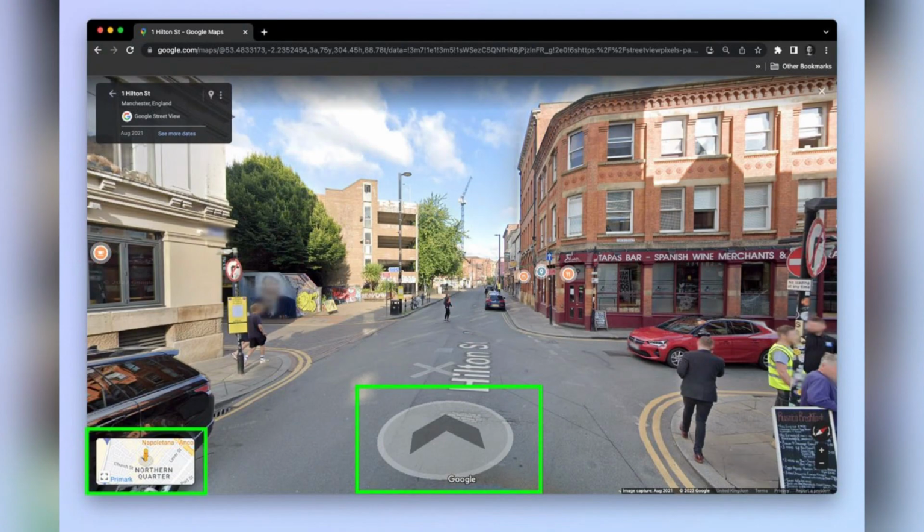Just choose the country, city, or even the neighborhood you'd like to see, then start moving using the arrows and explore the new places you've never been before.